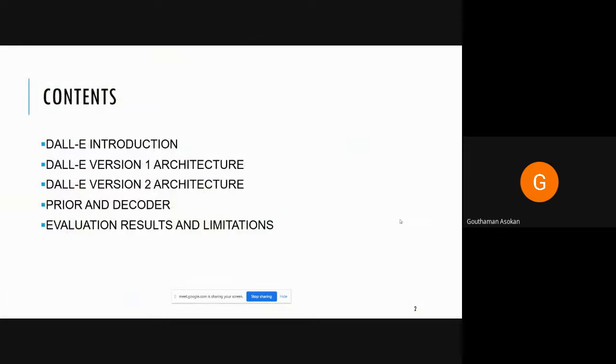What are the things that we'll be seeing today? The first is what DALI is and how it has been created. There are two versions, version 1 and version 2, and we'll be seeing predominantly how version 2 has been developed. We'll see a brief introduction on version 1, and in version 2 there's a prior and decoder. We'll see what it does in the actual architecture, how they have evaluated DALI, and what its limitations are presently. So these are the things that we'll be seeing today.